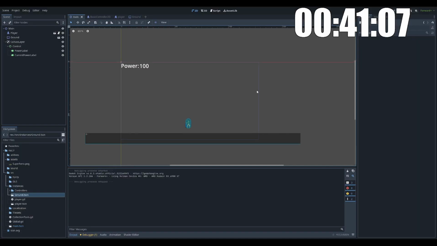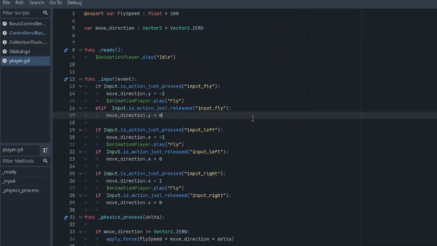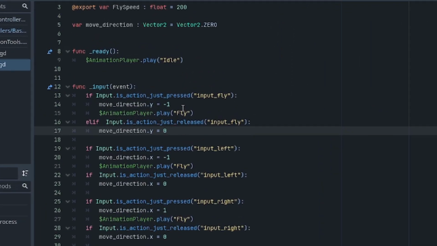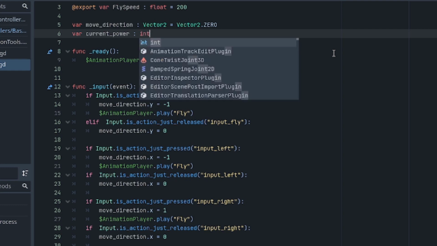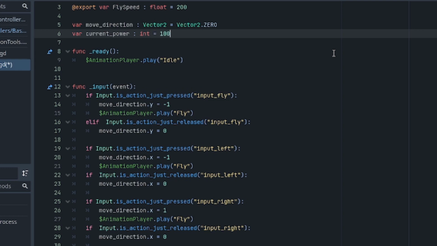So we are going to be setting the power. We could do that in the player. I guess we could do it either in the player or up at this level, but I'm just going to do it in the player. So the player will have a current power amount. It's going to be an int, and we're going to set it to 100. So you start out with 100 power.